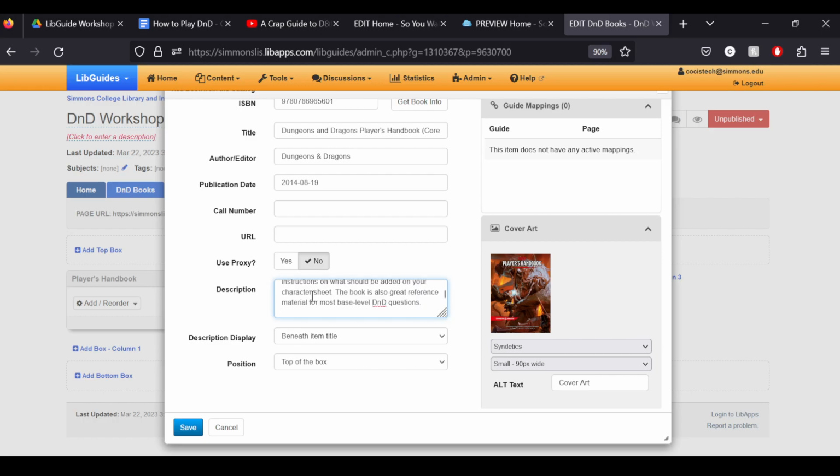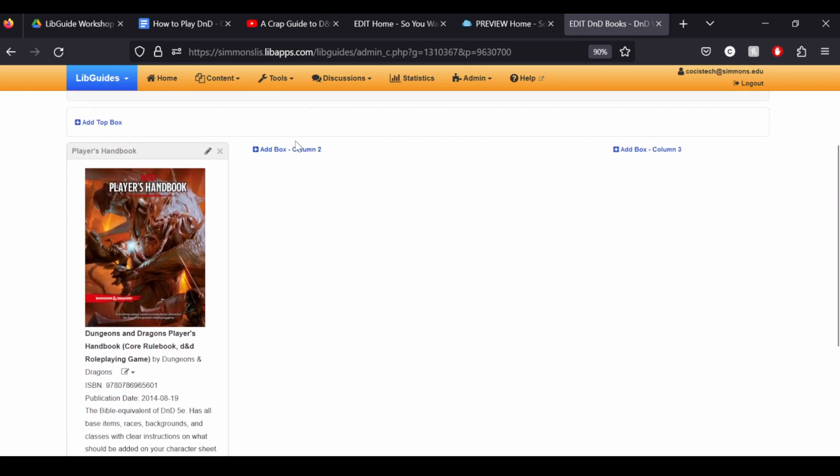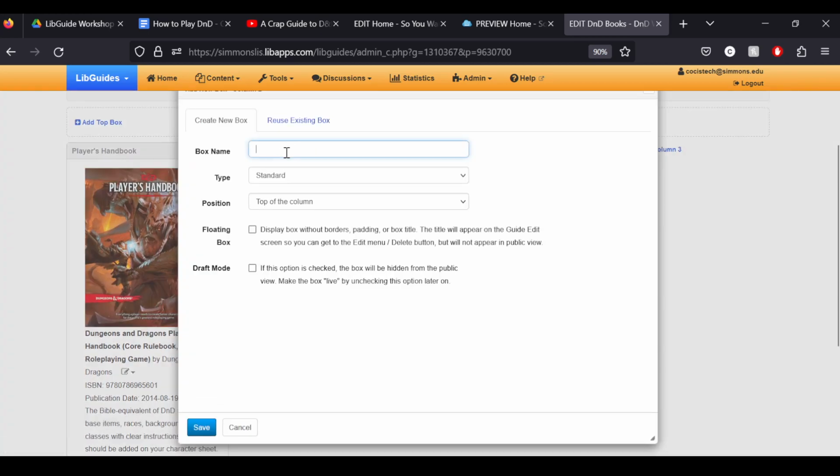Yes. So I've come up with my own description here that I'm copying and pasting because I wrote it out beforehand. And then also with the cover art, you can manipulate the size of this picture, and you can do large. And there you go. It shows the book and the information. I'm going to do that 2 more times. So we're going to do DM handbook.